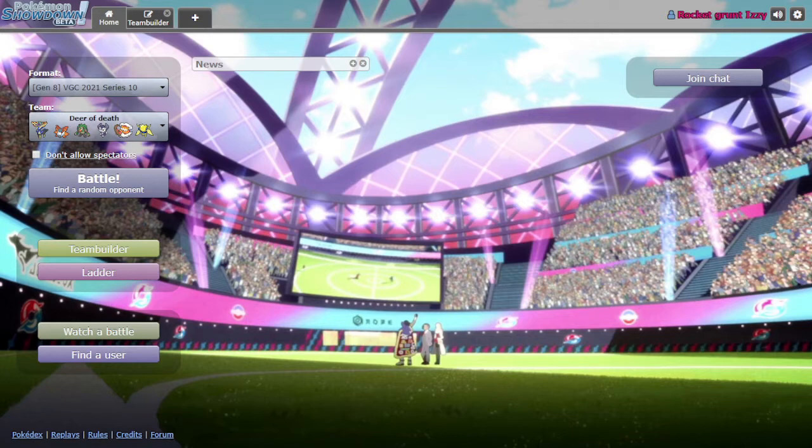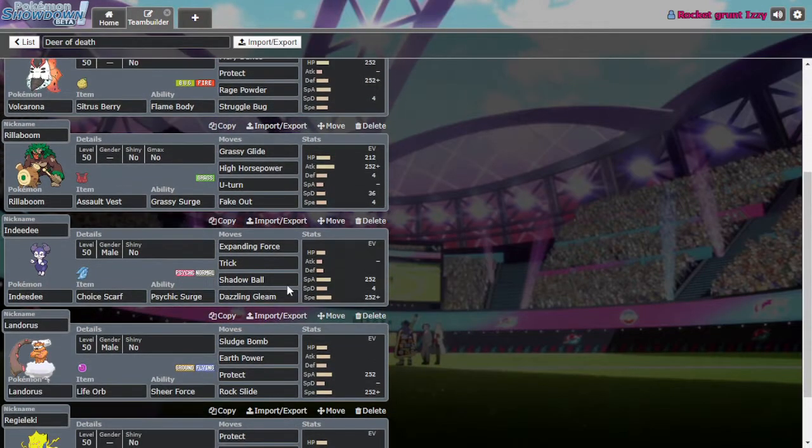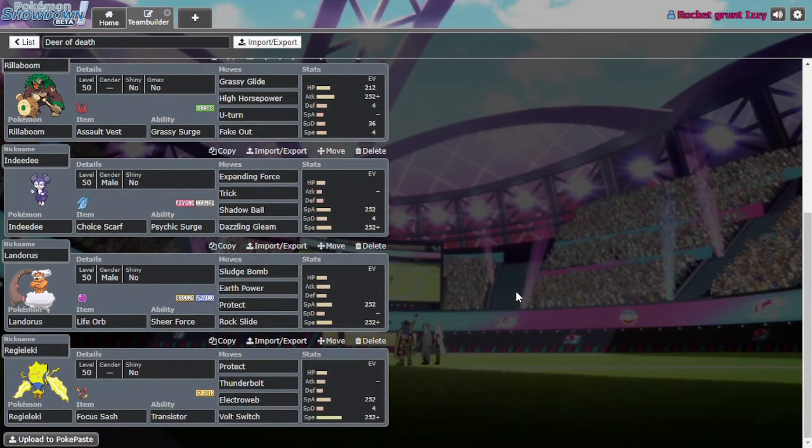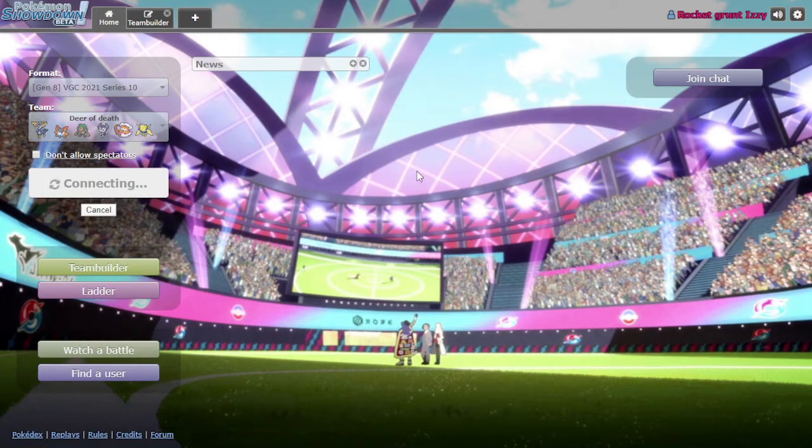Today we're just going to be using the same team as we used in the last video with Xerneas. I of course did make a couple of changes, not really major or anything like that. I just changed Mystical Fire to Shadow Ball and changed the Sludge Wave to Sludge Bomb on Landorus, so pretty much still the same exact team that we were running. I did a couple of matches before this video as well, just to test out the changes, and it did well. So let's just jump right into it.